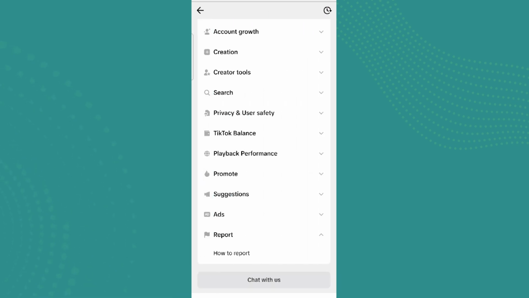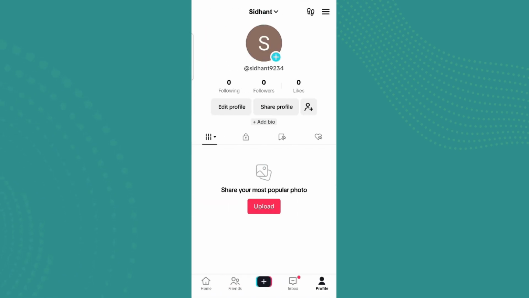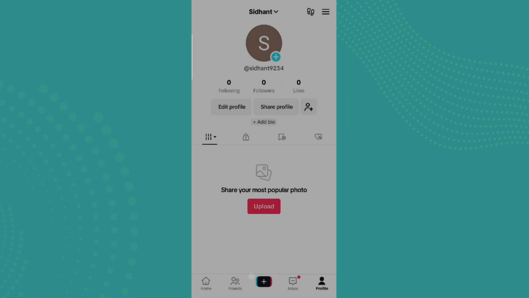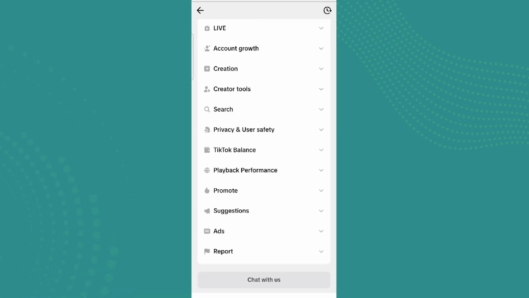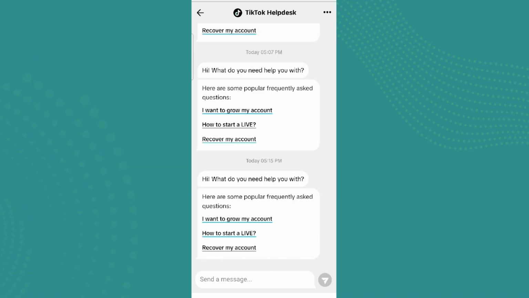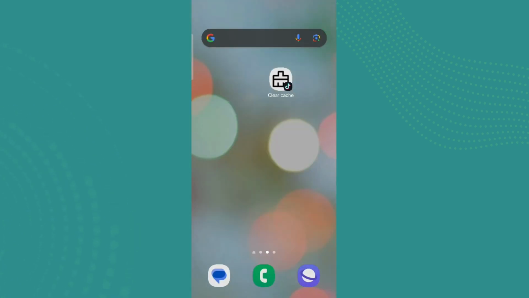For that you need to get into your account profile and click on this three-line icon on the top right and click on settings and privacy. Scroll down and click on report a problem. Now click on the chat with us option over here. Now here you need to simply write your problem that you are getting sound delay while recording the video, and once you are done simply send this message and your problem will finally be addressed by TikTok helpdesk.